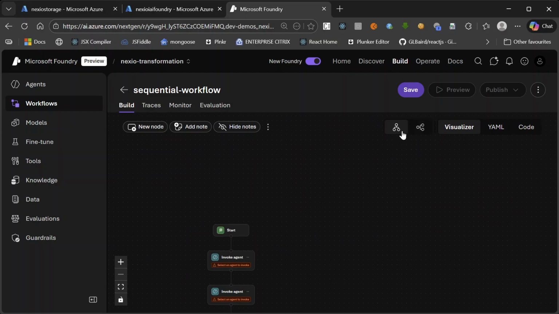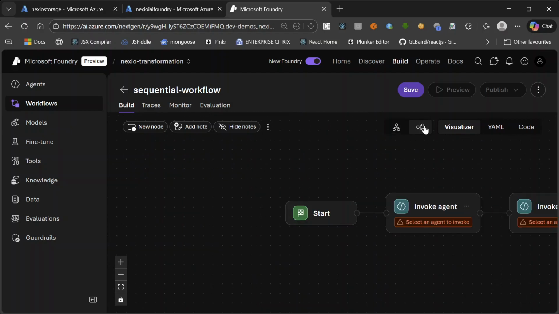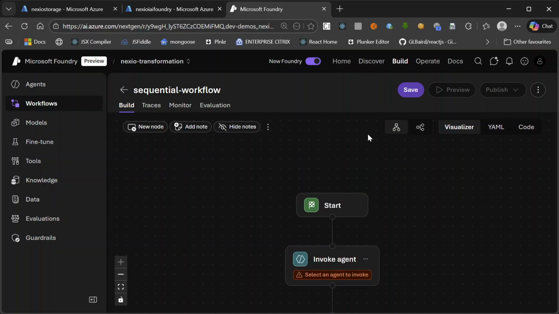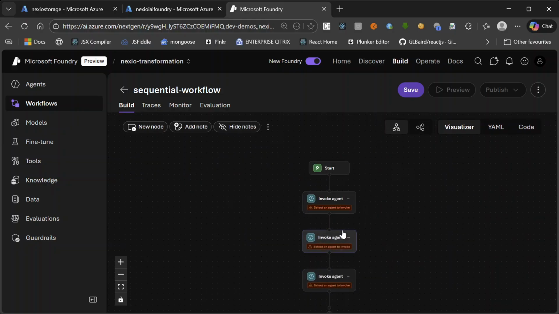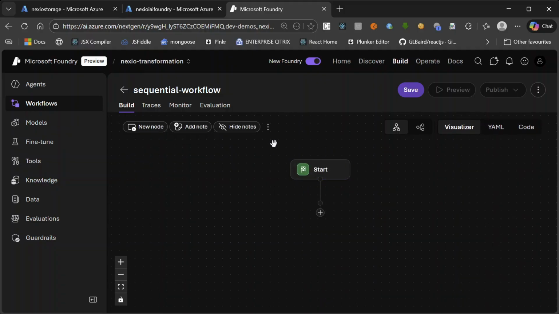You can look at the workflow and keep it in a vertical format or a horizontal format, however works for you. I quite like the vertical structure, so I'm just going to keep that. I'm going to remove some of the, or maybe we should have just gone ahead with a blank, to be honest. But anyway, we've got to start here.